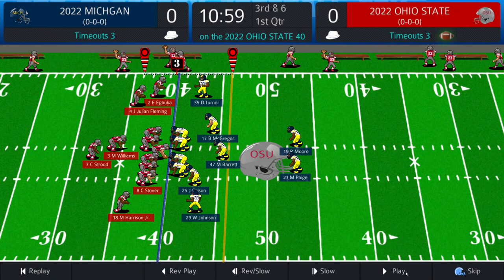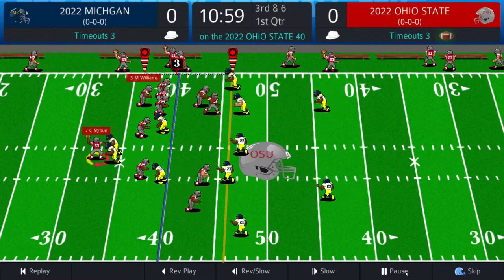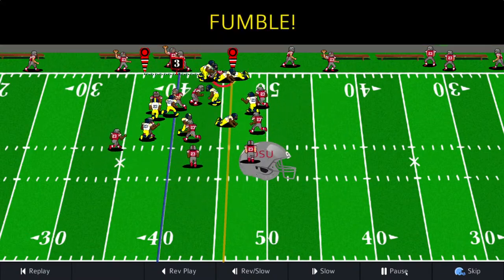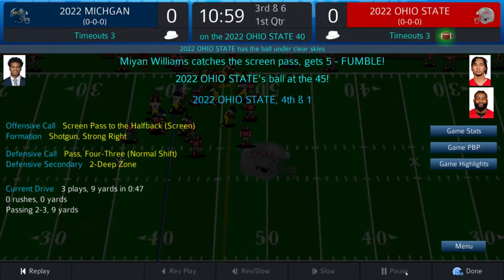They spread out the offense. Stroud in shotgun. Williams next to him. Shotgun snap to Stroud. Stroud screen. Williams. Williams gets the outside. He fumbles. But Ohio State recovers the ball. They are a yard short of the first down. Ball spotted at the 45.